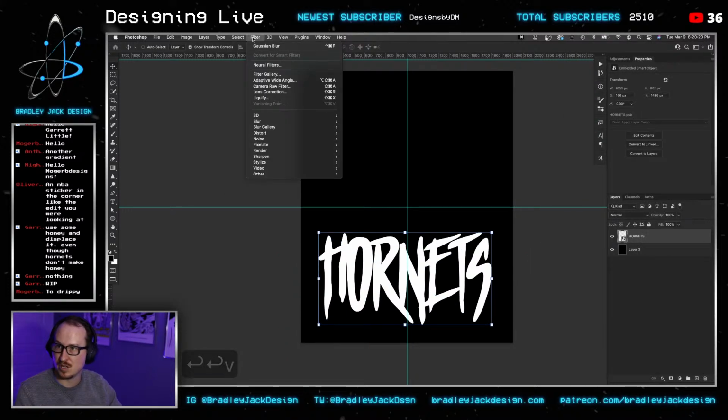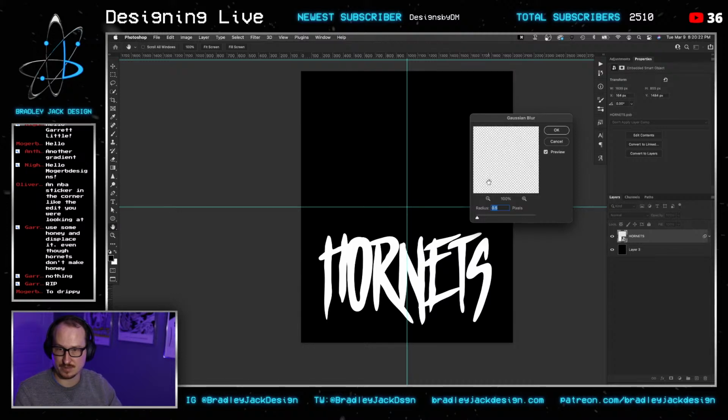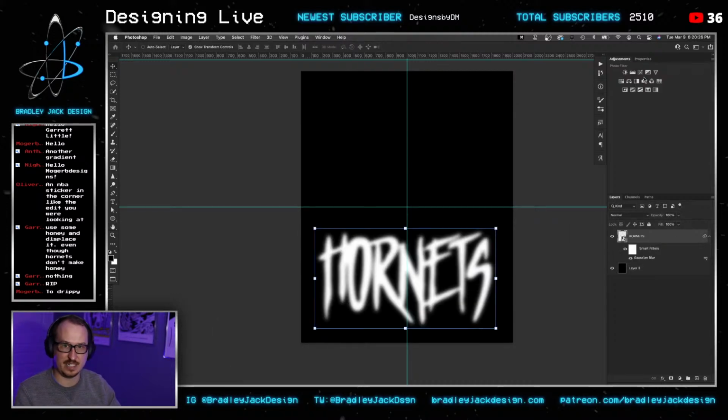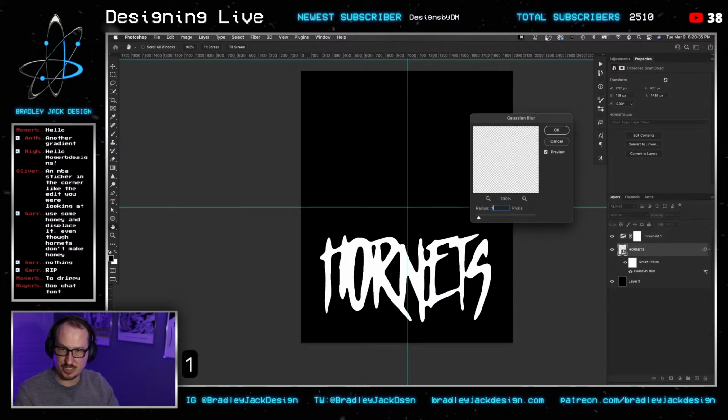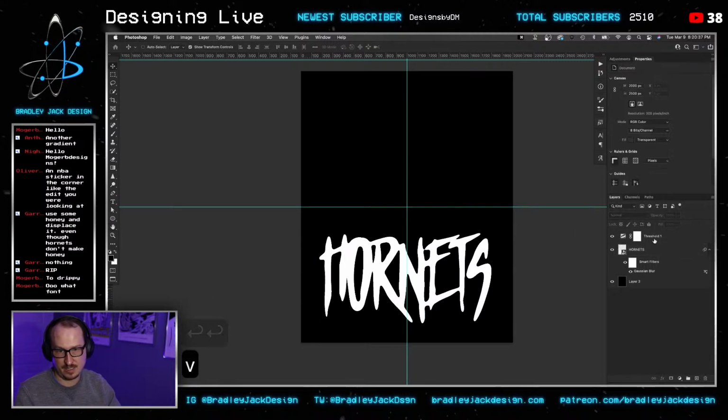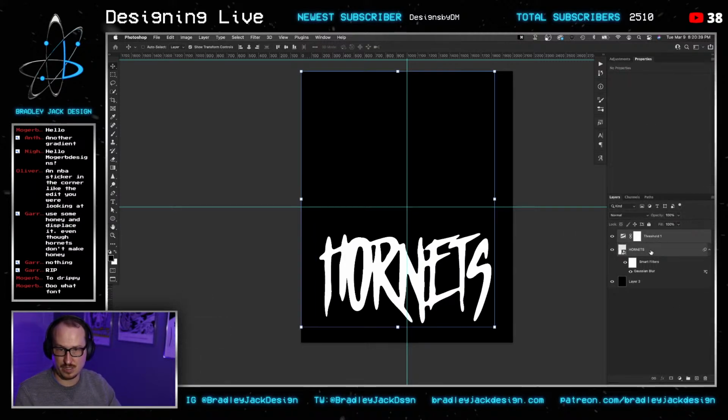Move it up. We're going to filter, Gaussian blur, 15. Perfect. Adjustments. Threshold. Perfect. We're going to change the Gaussian blur to 10. Threshold. That's good. That's what I want.